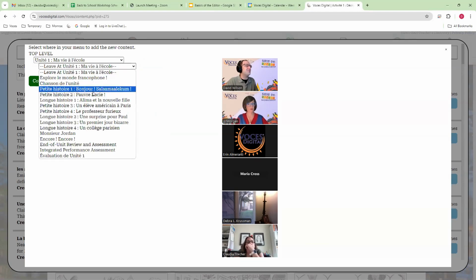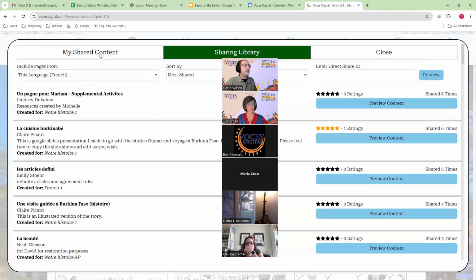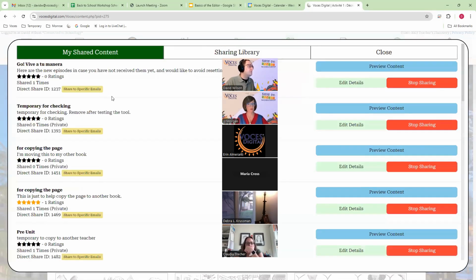And the drop-down menus let me choose exactly where I want to add it to my book, from the chapter, the section, and then the exact page, if needed. But the other thing that I should point out is the My Shared Content section. What that will do is it will let you go in, change the name and description if you need, stop sharing that page if you no longer want it to be public, preview it again if you want to say, oh, which page was that I shared?